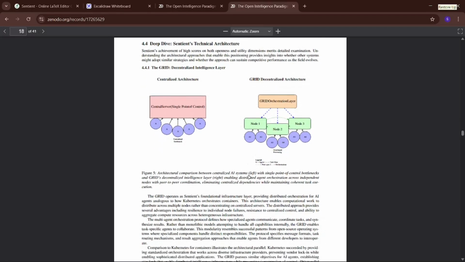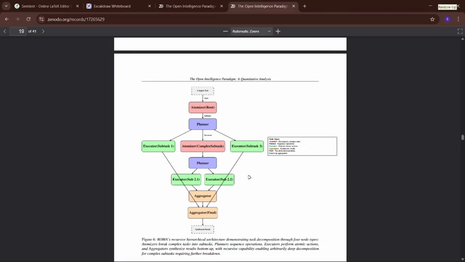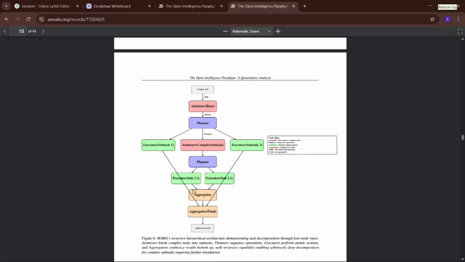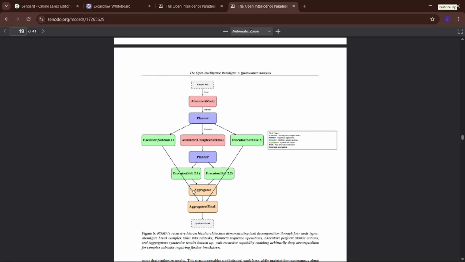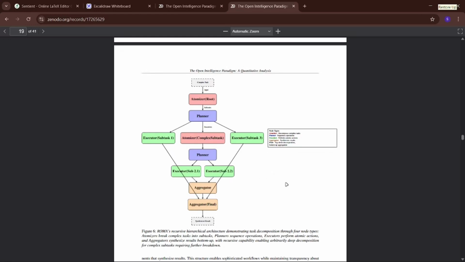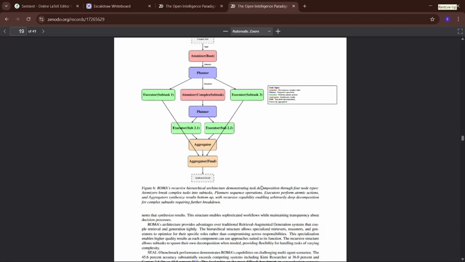In figure 6, I showed how ROMA's recursive system structure works. When you give it a complex task, it breaks it down into subtasks, figures out the best order to do things, executes each piece, then synthesizes everything back together, and it can do this recursively. That is also a main part. If a subtask is still too complex, it breaks that down further. This hierarchical approach is why it performs so well on the difficult benchmarks.